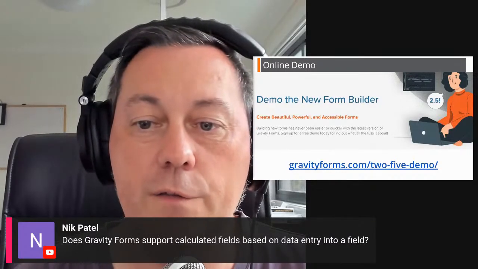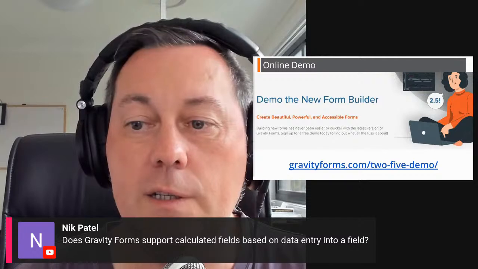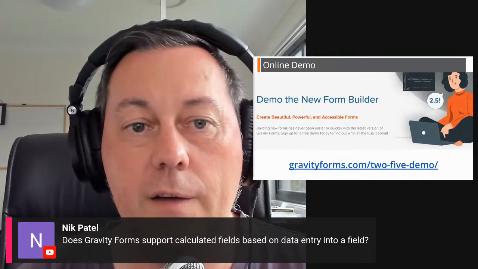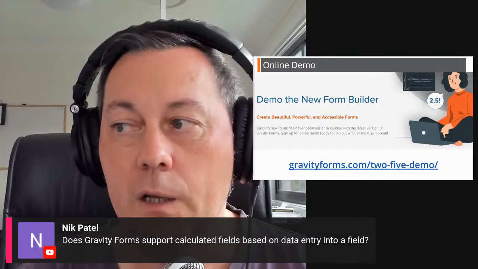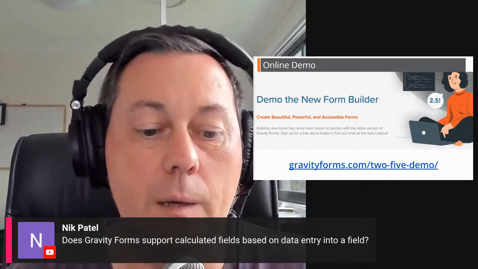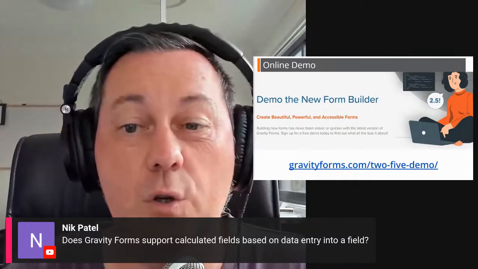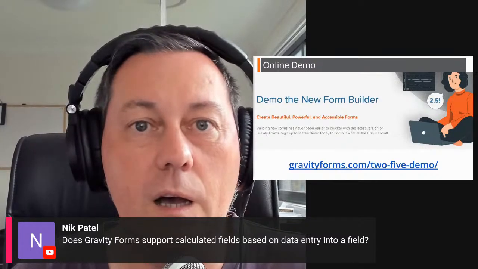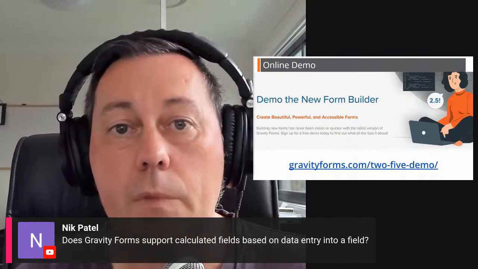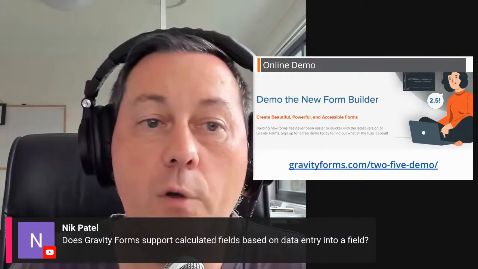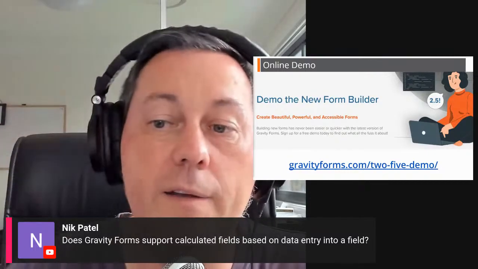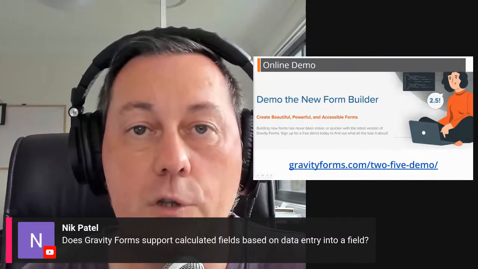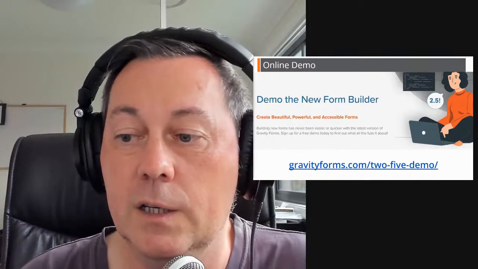Another question, does Gravity Forms support calculated fields based on data entry into a field? It does have some, not natively, it does have add-ons that allow you to do number calculation. So Gravity Forms has a heap of add-ons, some of them official, but lots of them, like lots and lots. We're talking hundreds of different add-ons for every different type of possibility. And I know there is an advanced calculations add-on. So if you go to the WordPress.org plugin repository and type in Gravity Forms, then you'll get a list of all those add-ins from there. So not out of core, unfortunately, but yes, as an add-on, then you can pretty much do anything with Gravity Forms.